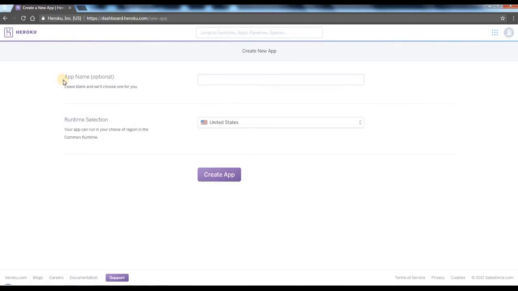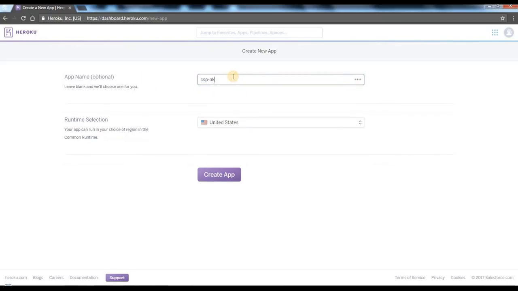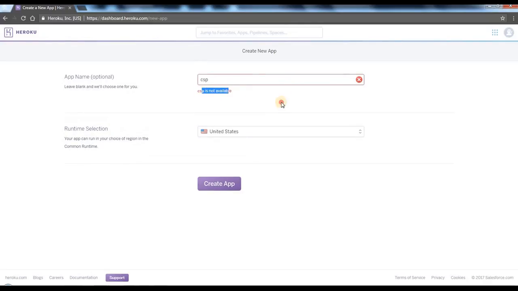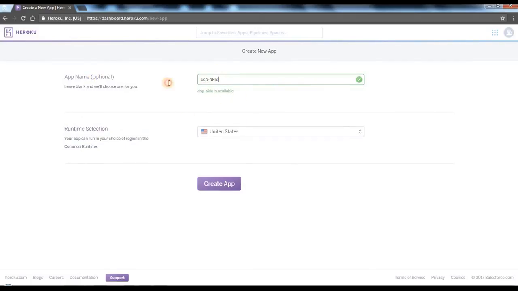It will ask you to enter the application name. You can give anything you want, so I'll just give it as CSP-AKLC. You can choose whichever application name you want, but it should be available. If I just say CSP, it says it's not available. This is actually a domain name, so you will have to enter CSP and your college name, something like that, and click on this create app button.